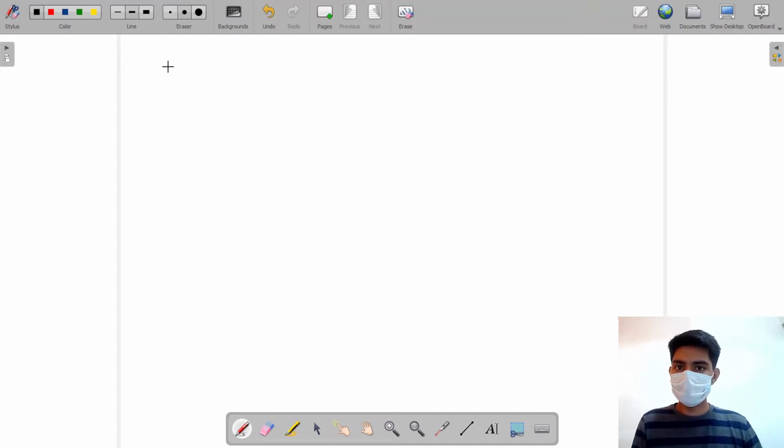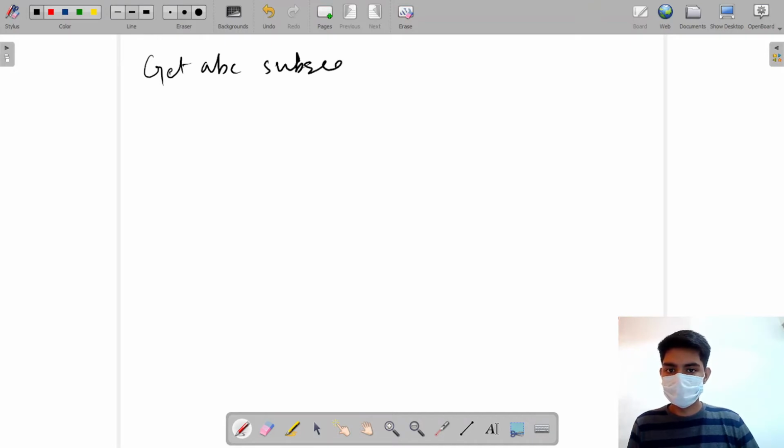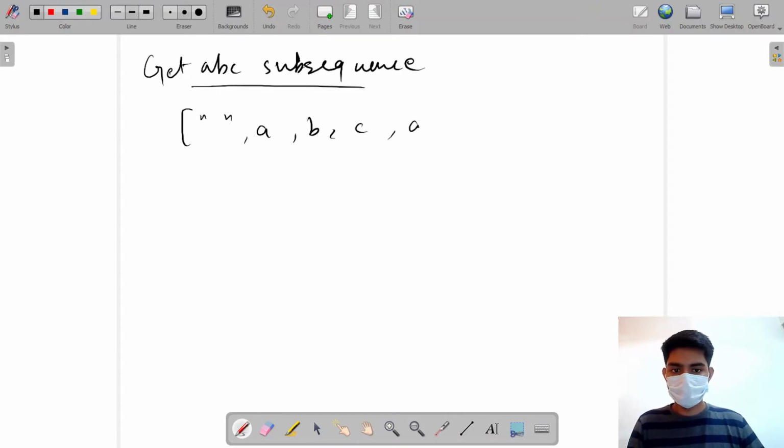In the questions that we have done so far, we've used recursion in a way that we store the recursion result in an array list. For the get ABC subsequence question, we stored the subsequences of ABC in an array list. So we had something like this, right? AB, BC, AC, and ABC.